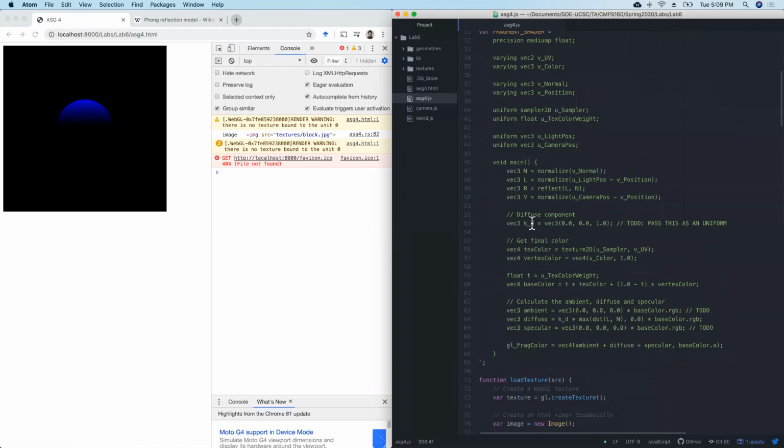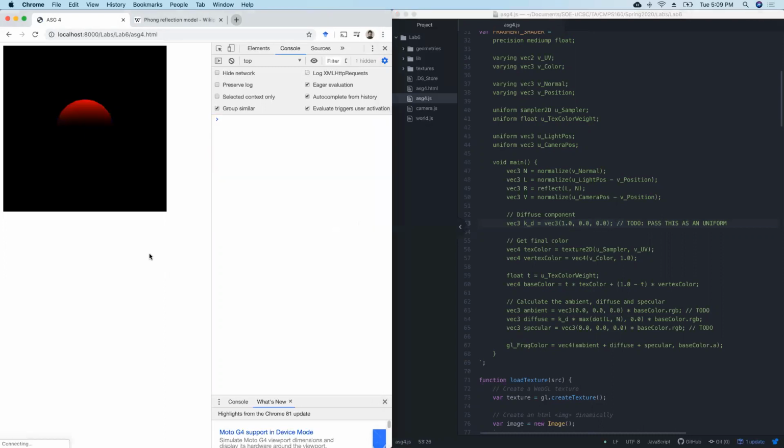our KD factor here is 0, 0, 1, which is blue. So if you change this to be 1, then you get red color, or red diffuse component. See, this is the diffuse component. So this is how it was supposed to look in the last assignment.